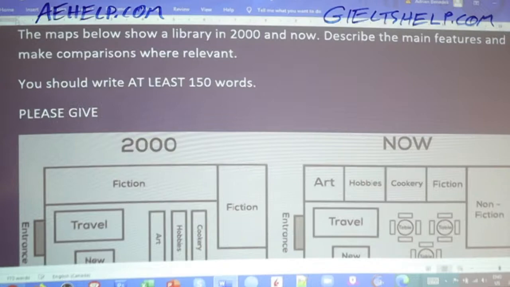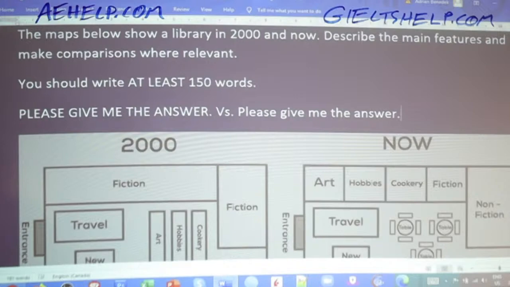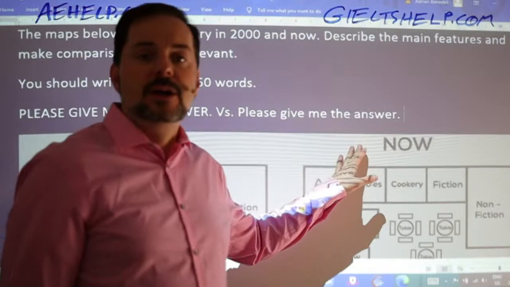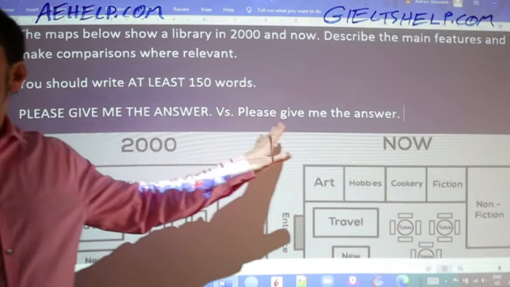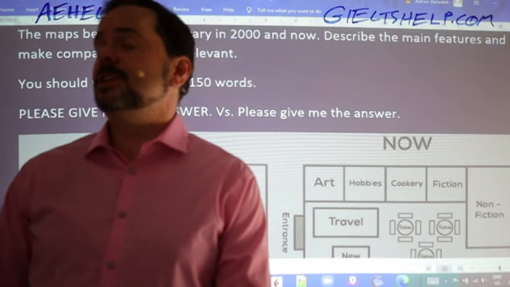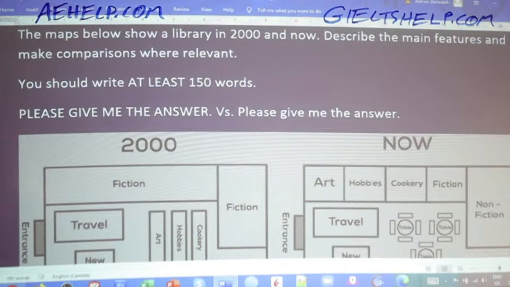So if you write something like this, and this is also in the chat, students, even in the live chat. If you write, please give me the answer, like this, all capital letters, versus writing, please give me the answer. Does anybody know what the actual technical difference is between these? According to English literature, there is a description of what this is and what this is. Okay, Janiel says it's to emphasize something. Actually, it's even more than just to emphasize something. When you're writing all capital letters, it means you're shouting.